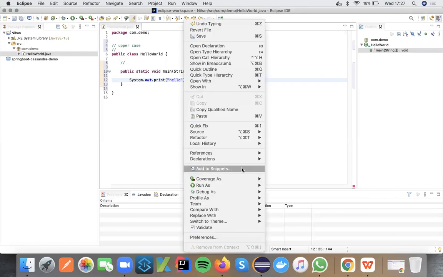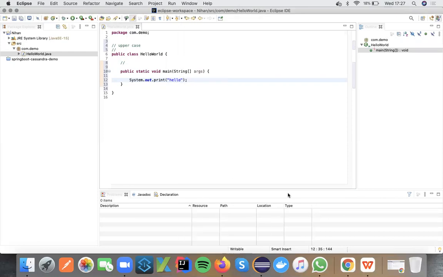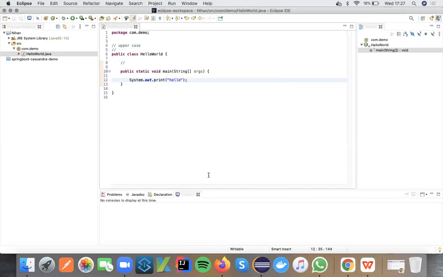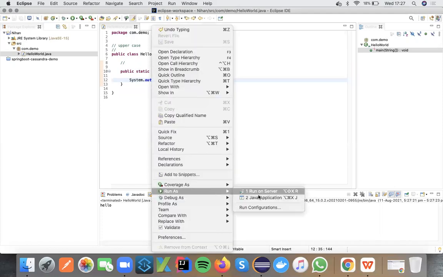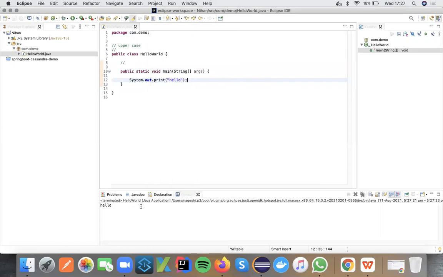Right. So let me run as Java application, and you can see here the hello which we are printing. So the steps to run a Java program: the moment you are done with writing your class, right click, run as Java application. It will print the output in the console tab. There will be a tab called console. Whatever sysout statements we add, we can see in the console window.